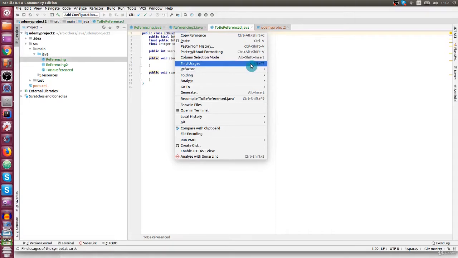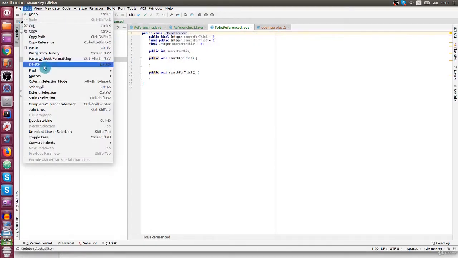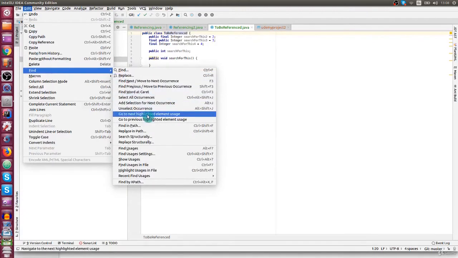But you have to be careful because it can be captured by the system. In my case, since I am using Ubuntu, the window system is capturing it, and I end up moving the window instead of finding usages. You can also use the functionality through Edit, Find Usages.